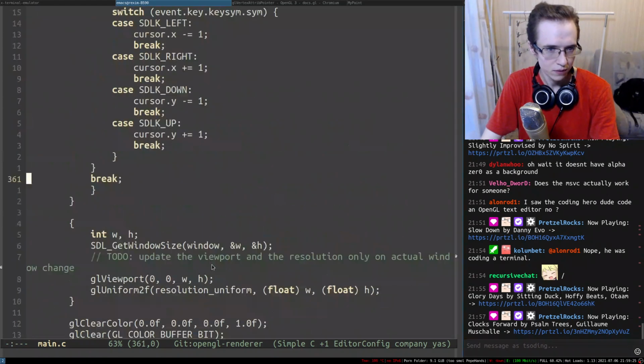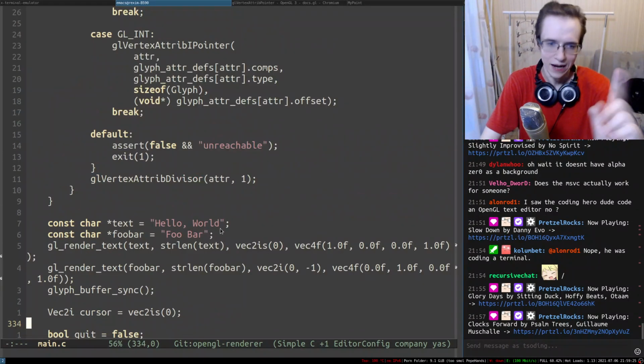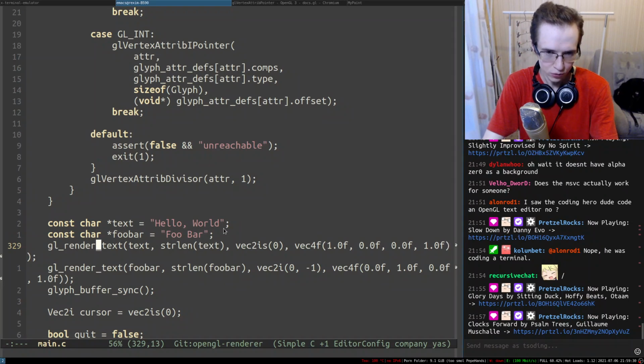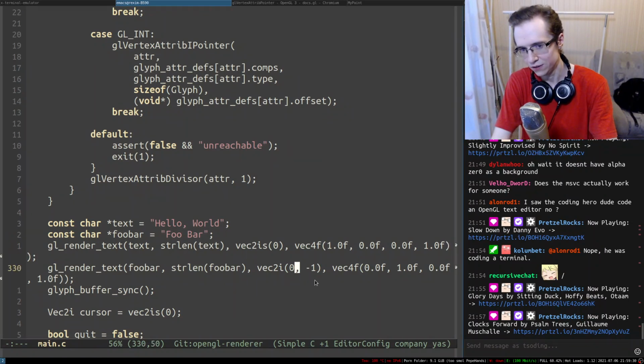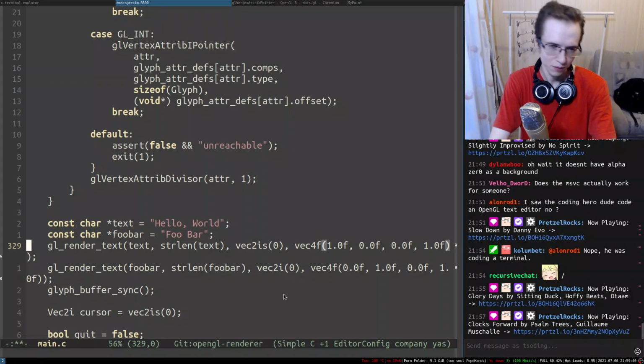But for now, what I wanted to try. I want you to see what happens if you render 2 texts at the same location. How is it going to look? So here we have hello world and foobar, and we render them on different lines. But what if I try to render them on the same line? Which one is going to be more visible?